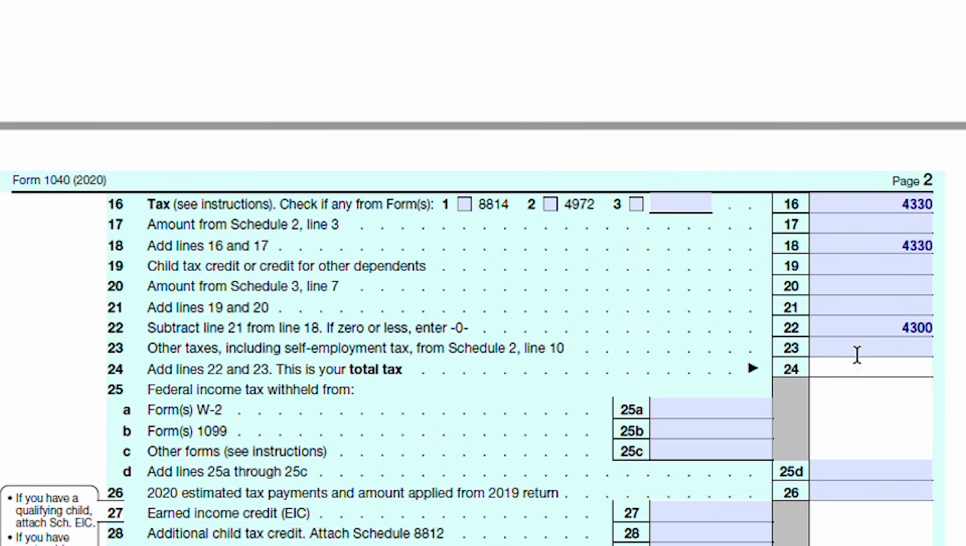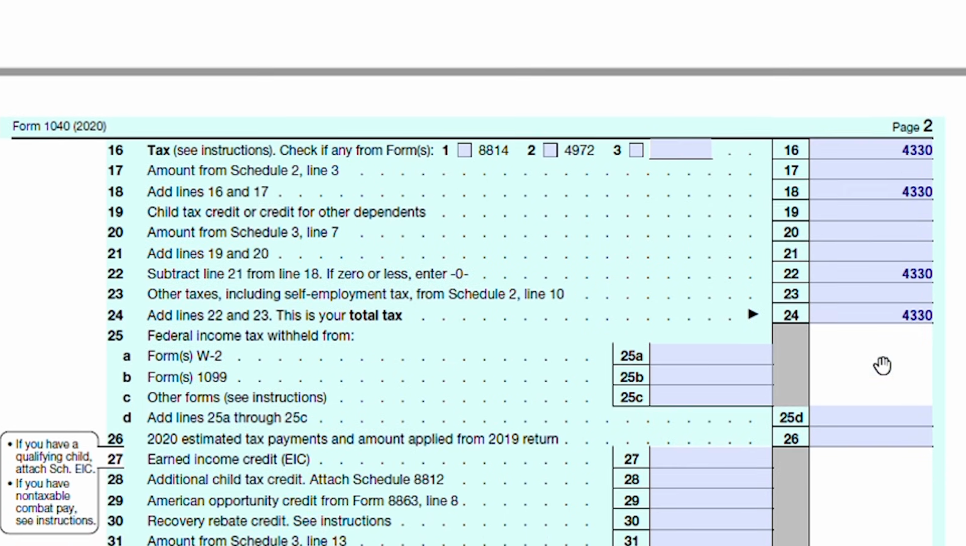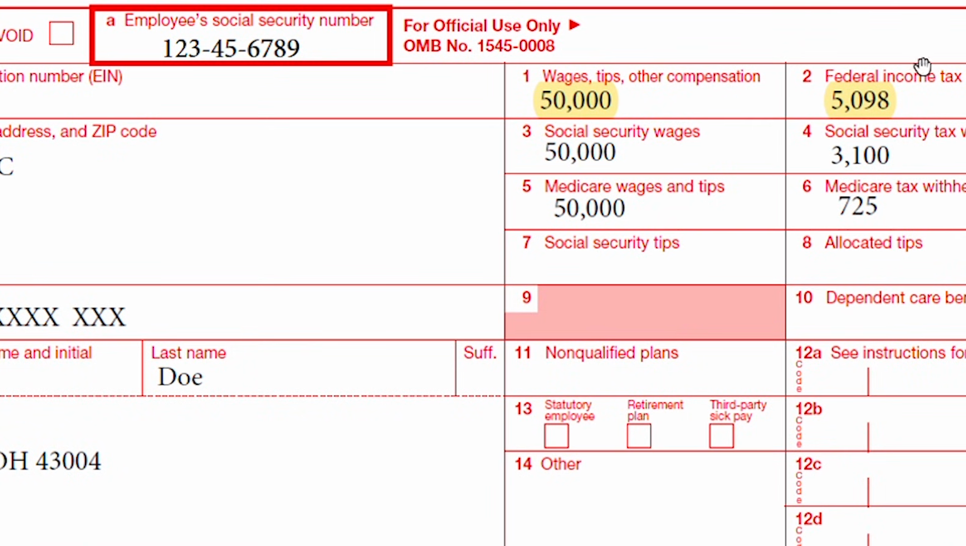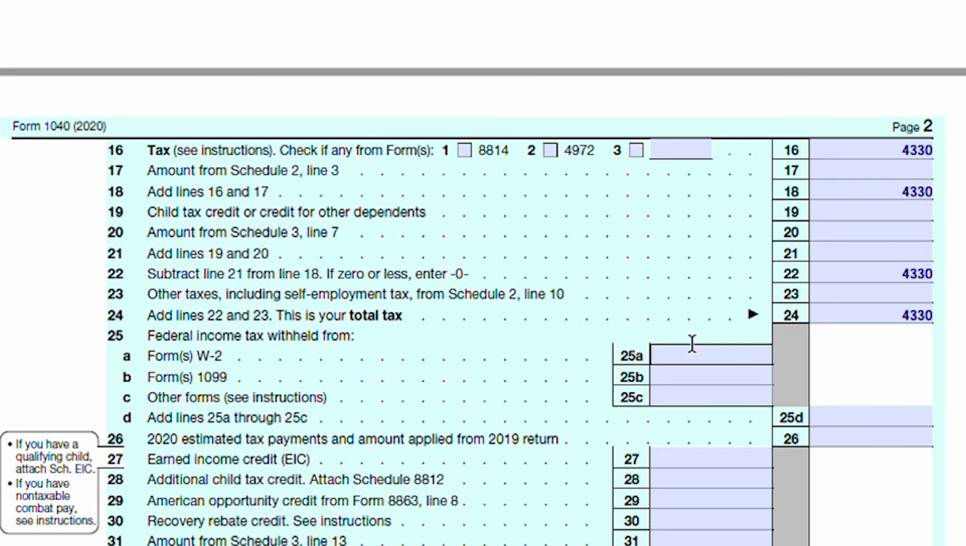So line 24 is our total tax. And now we compare what we owe to what was withheld throughout the year. So you probably recognize throughout the year that in your paychecks, taxes are being withheld. And that's displayed on our Form W-2. So if we go back to our Form W-2 here, and we see our federal income tax withheld, we see $5,098. We're going to take this number and put it right here, $5,098. And also flow it down to here.